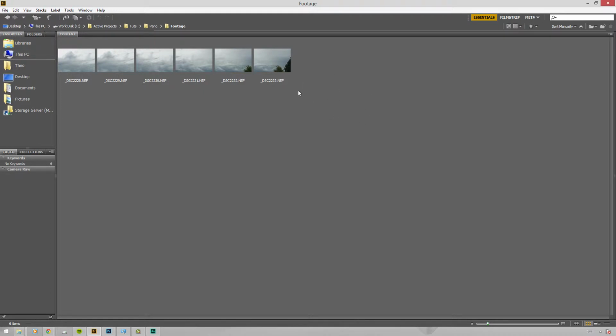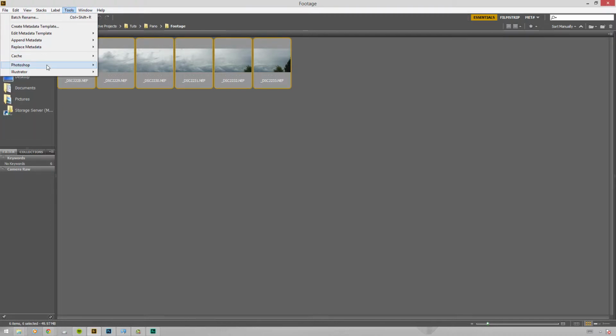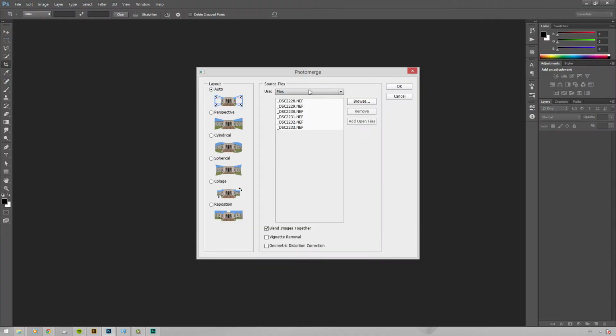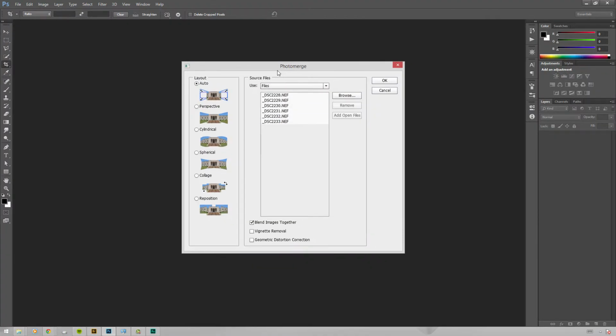So I'm in my folder. I've got my images here. I'm just going to click and drag and select them all. Go up to Tools and then go to Photoshop and then Photo Merge. So it opens up Photo Merge inside of Adobe Photoshop. And we've got some options right here for the layout. Normally, unless you really know what you're doing, just go with Auto. Since this is a basic tutorial, I'm not going to cover the specifics of all these other ones.